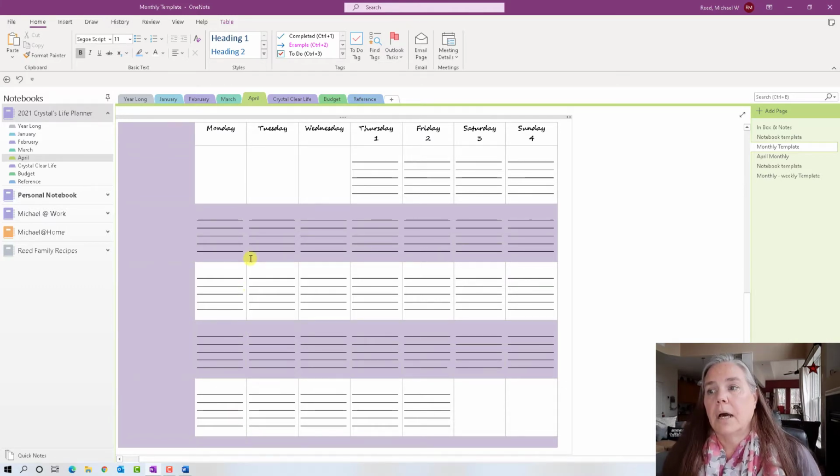Some people, if they're taking classes, let's say they have 4 classes that they're taking in school, they might want to have 4 rows, 1 for each class that they're doing. Some people might want to have a row for each person in the family. That would be a good idea as well. In this case, I have 6 rows just because that's kind of the way that I like to organize my information.